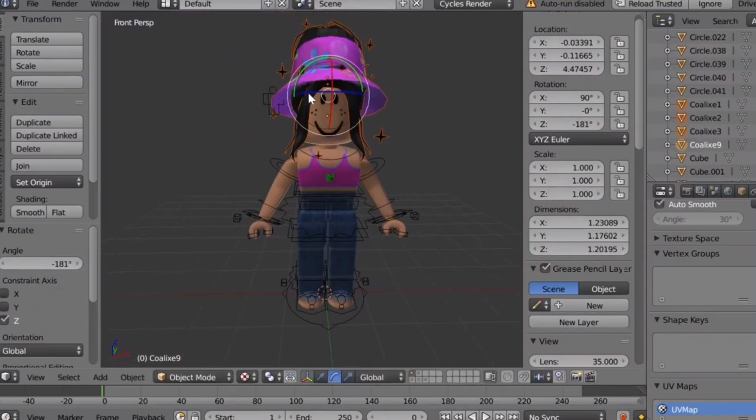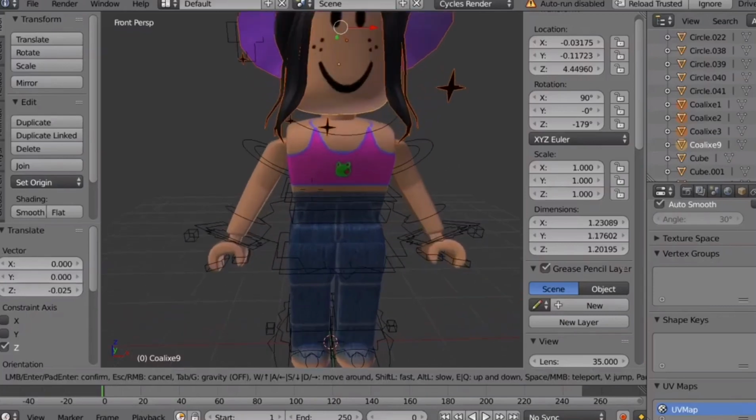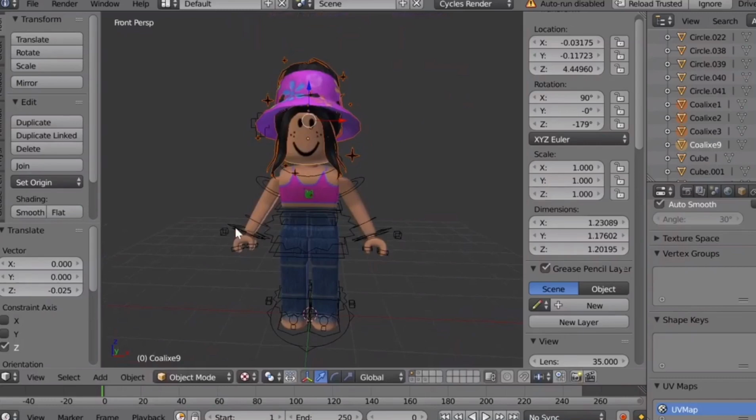If your head looks a bit off and just looks weird, you can just move it with the moving tool, and then now it should look fine. Now we're going to get to the most exciting part, which is posing your GFX. So you're going to select one of these lines. As you can see, it's this rig thingy.